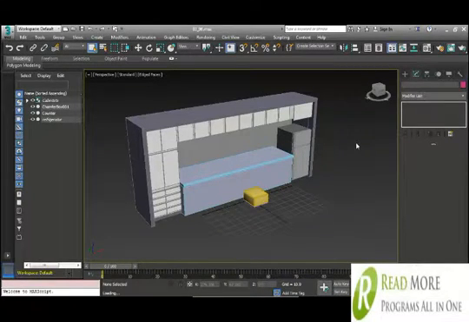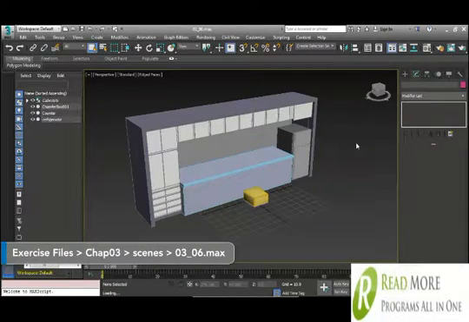Another way to create objects in 3ds Max is to add and subtract. And this is done using the ProBooleans tool. So let's take a look at how to do this.